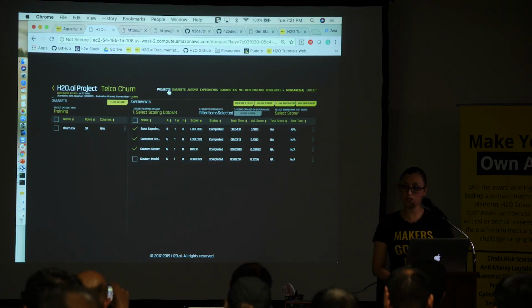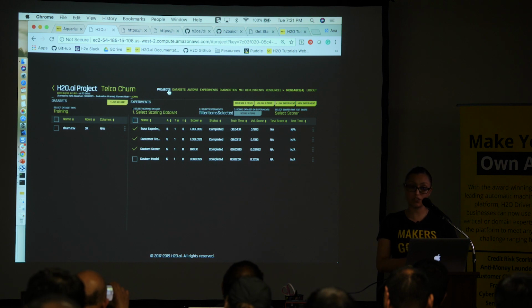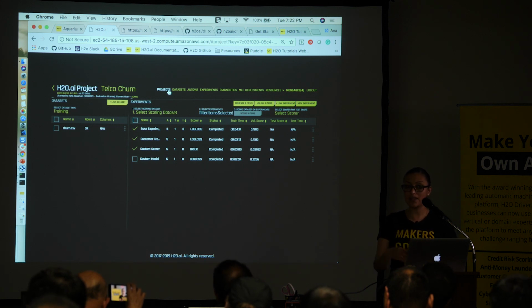Okay, so just to review what we did, we covered how to upload a custom transformer, how to upload a custom score, and a custom model. Any questions about the process? So this is more about the process of getting the custom recipe into Driverless AI. You guys have any questions about that?